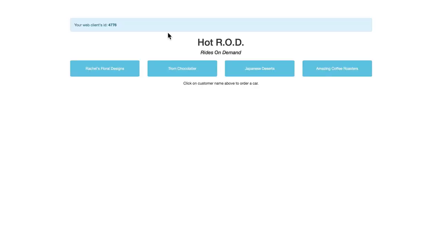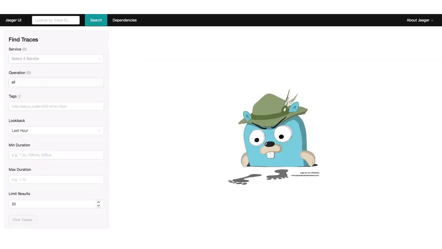As given in the example, I have already deployed a Jaeger UI and the respective application. With this application, we can request a car for a given customer. Let's go ahead and make a request. Our request got served by our application. We can now head to Jaeger UI and do a refresh.